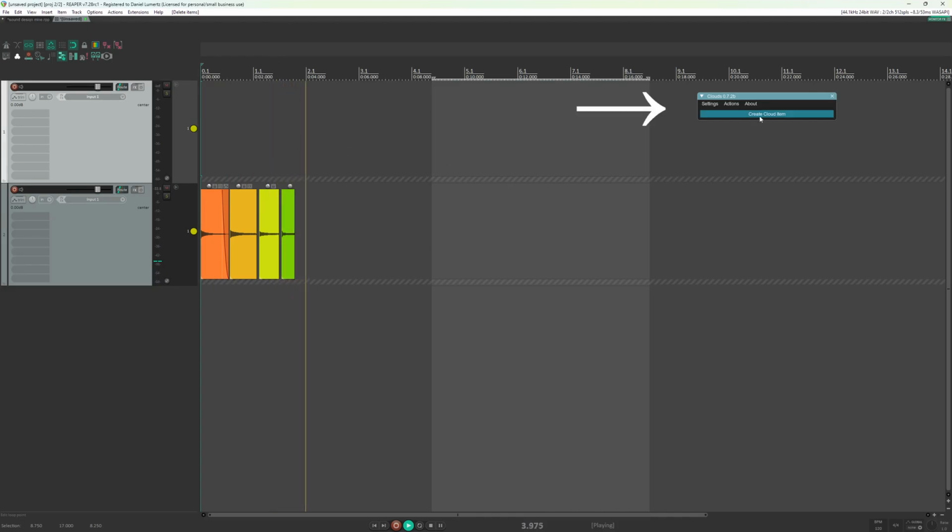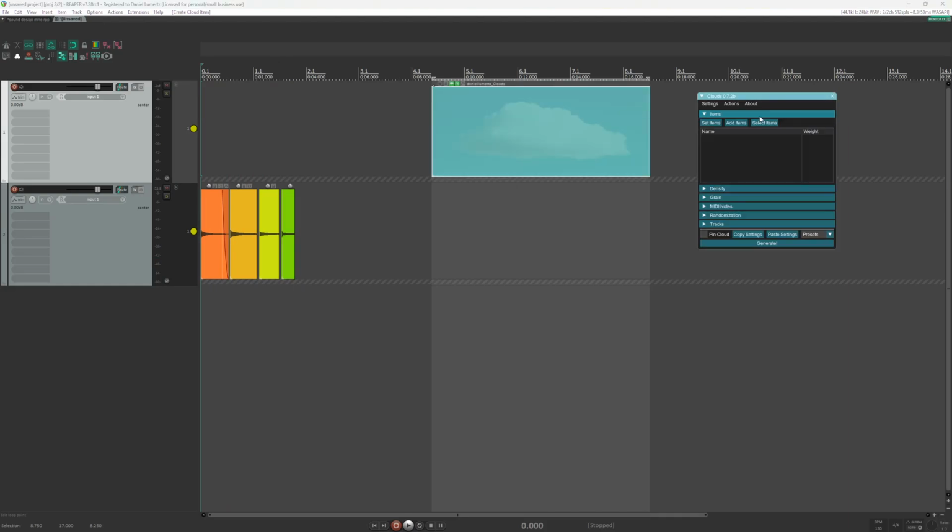For example here, I will make a simple texture using these 4 items. I already have my script opened here, so I will just click here create cloud item, and that will create this blue item with a cloud on it. And these cloud items, they are special, they hold information about the textures you are generating.